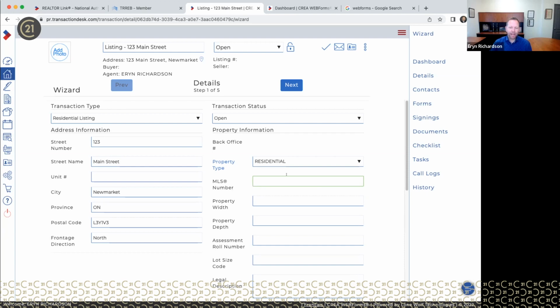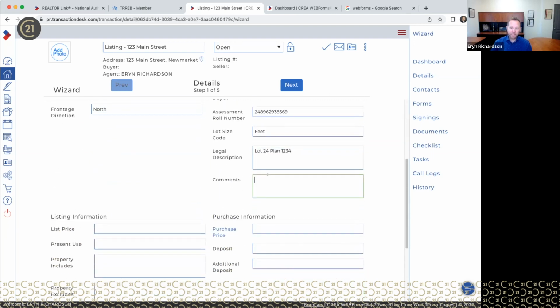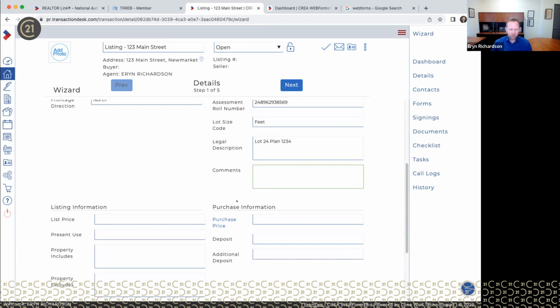MLS number, you don't have one yet, so don't worry about that. Property width and depth, if you know it, let's say it's 100. I tend to like to put feet, but just put 100 for now, because actually for the purpose of this, depth, let's say is 200. You have a lot size code down here for feet. So I'm going to put in feet in the lot size code. If you know your assessment roll number from MPAC, you'll put that in there. Legal description, if you have that, lot 24, plan 1, 2, 3, 4. And the comment section, don't worry about for now.